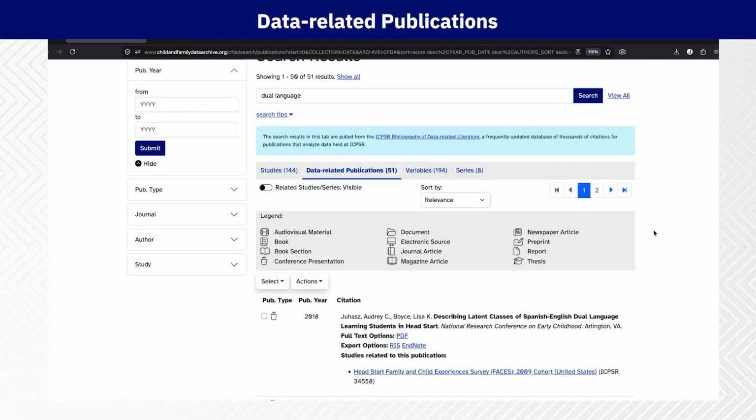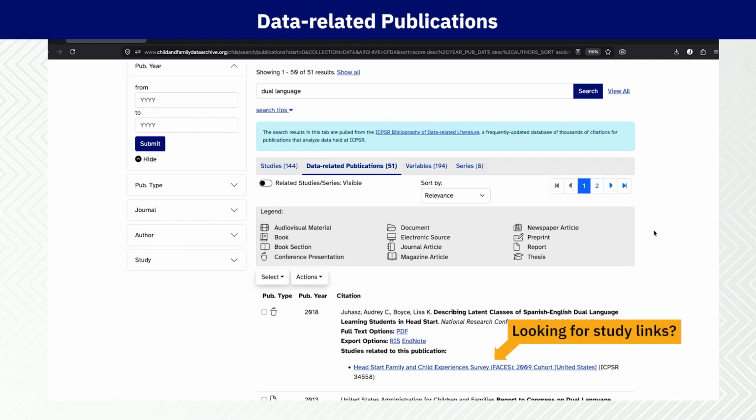If you want to get a link to what studies were cited in the publication, make sure to toggle Related Studies Series to Visible. The results are sorted by relevance, but as always, that can be changed.